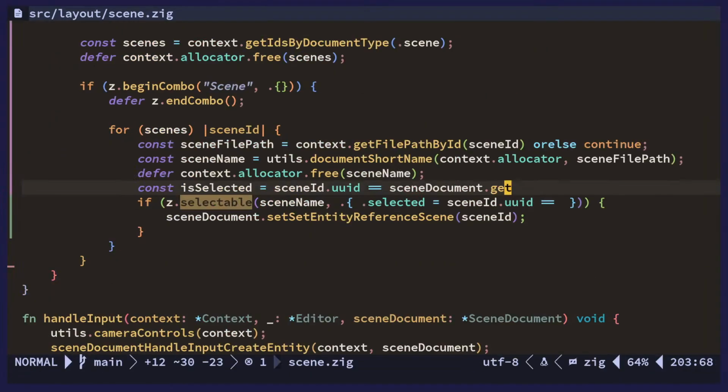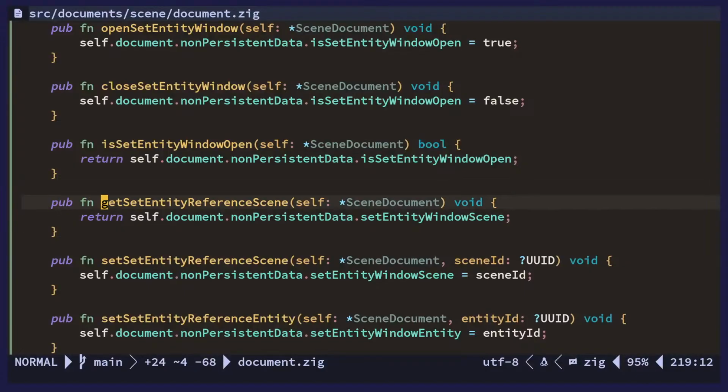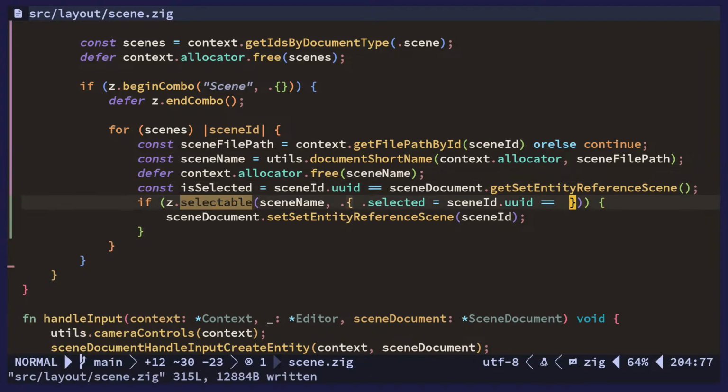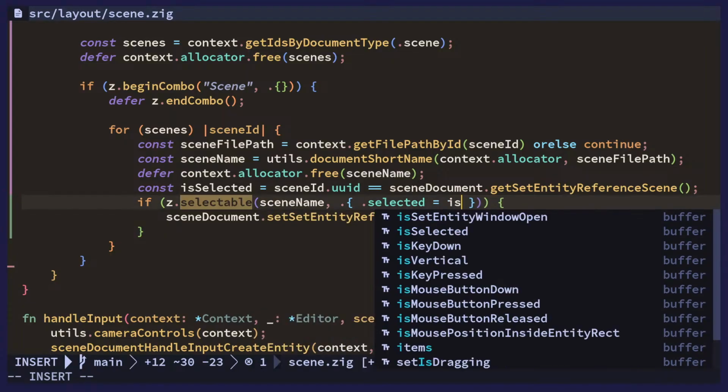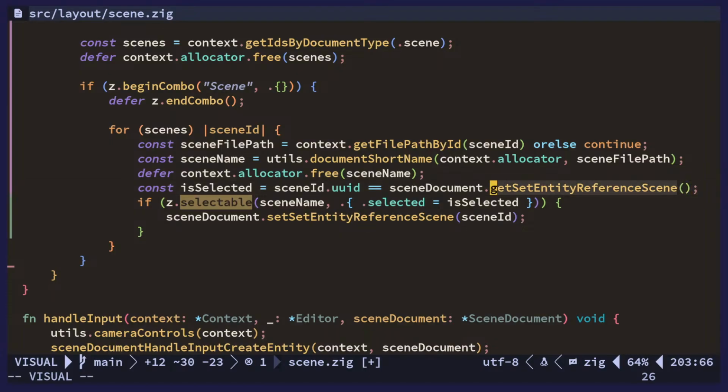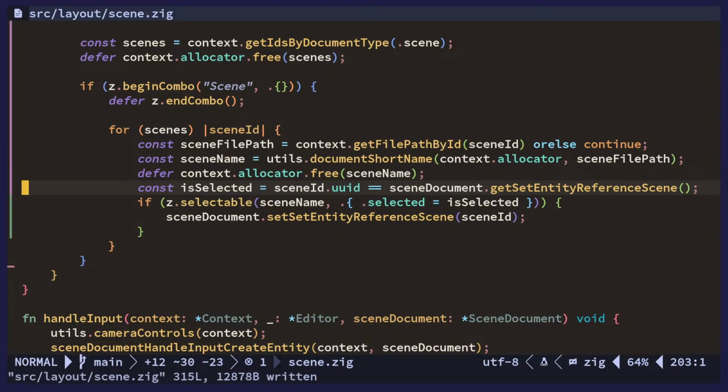There we go. Get set entity reference scene. And I realize the name is kind of weird, but that's just how it is right now. So is selected. So now we can just say is selected here. This refers to the state of the UI right now, and then this is the scene that we're looping through in the scene in the combo input here. So we're checking if they are the same. Then that means that this selectable is the one that is actually selected.